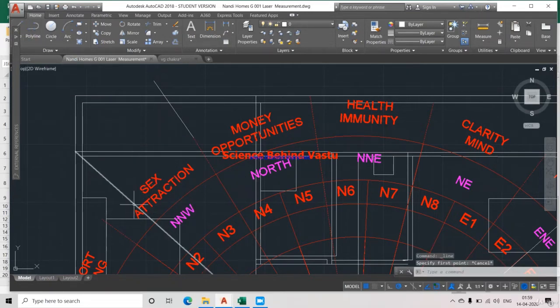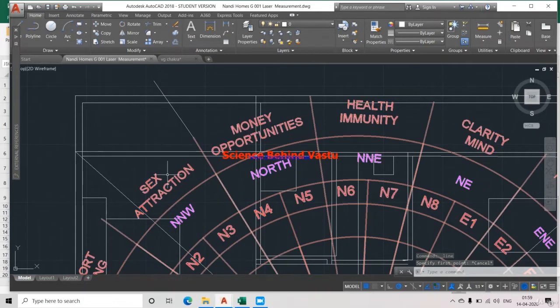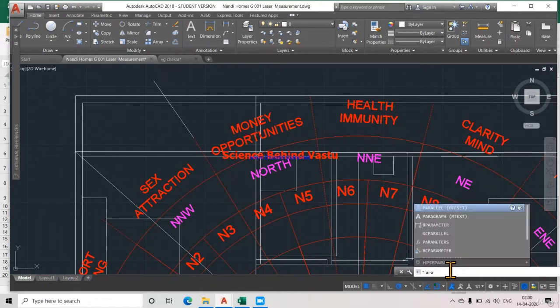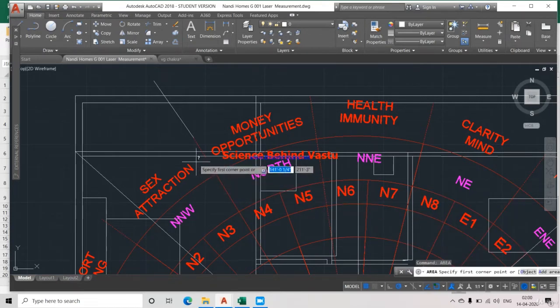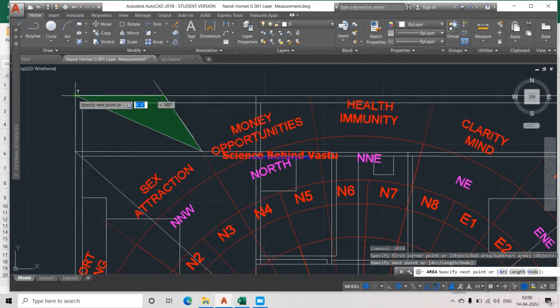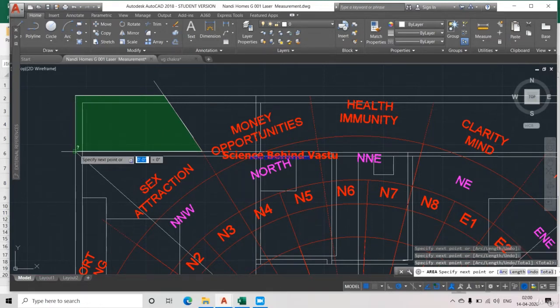Okay, so now obviously this falls under this area, so again I'll just enter the command area, and I'll start from here, then I have this joining intersection point, this point and this point. Okay, now once you hit enter, you will see it's 30.274 square feet.